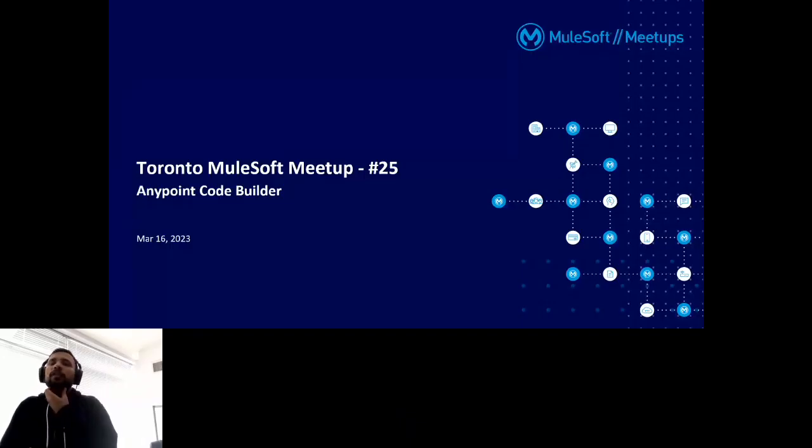Builder. We are going to go through the new tool which Mulesoft came up with, and they have released the beta version of it in February. It's available for everyone to explore. You guys can go ahead and explore that. So we are going to go through a few of the features that are available in Anypoint Code Builder.